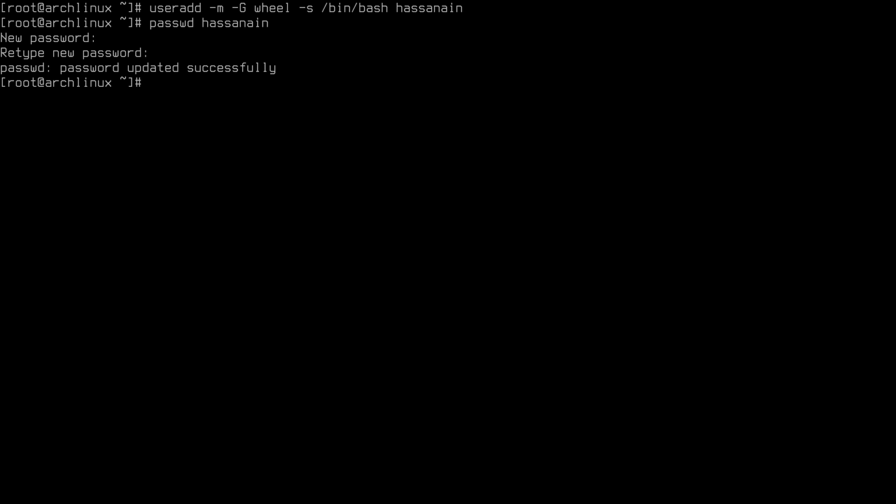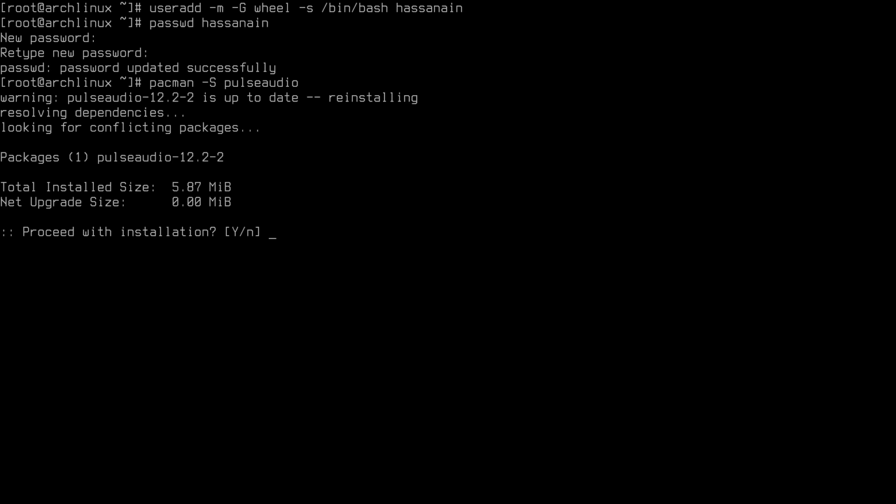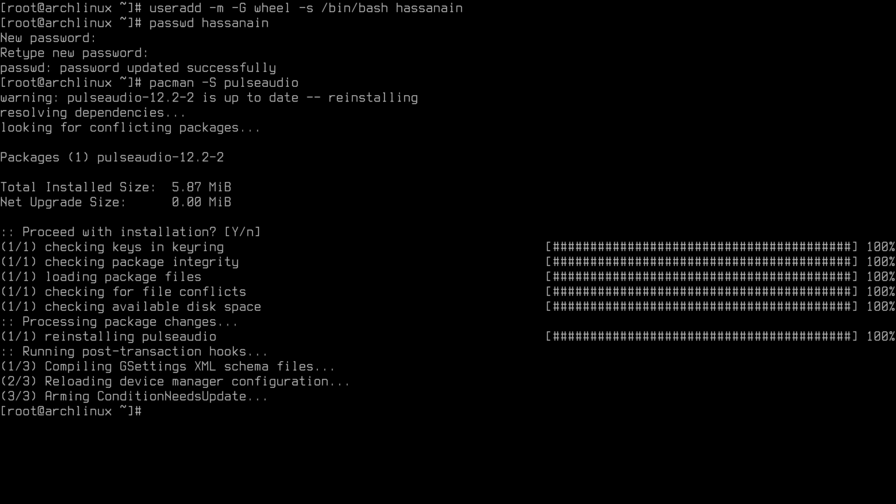Now let's install PulseAudio for the audio. pacman -S PulseAudio and enter. It will install. Okay, that's already installed. I think it was pulled in by Plasma, maybe. So if it is not installed, just install it.